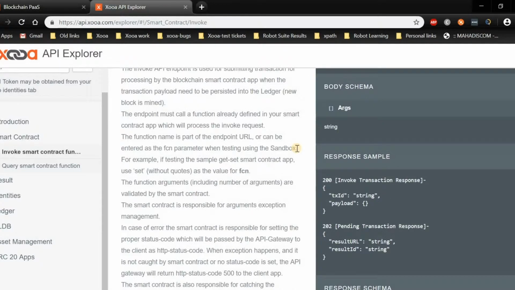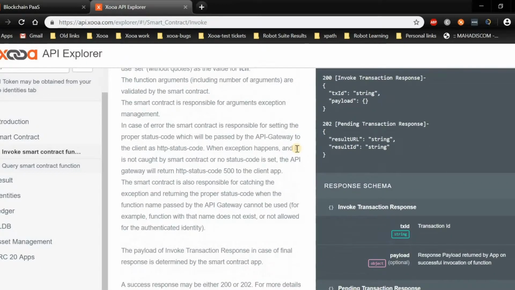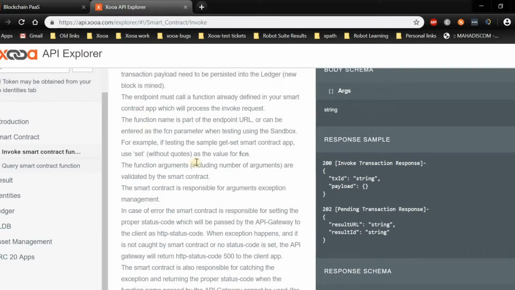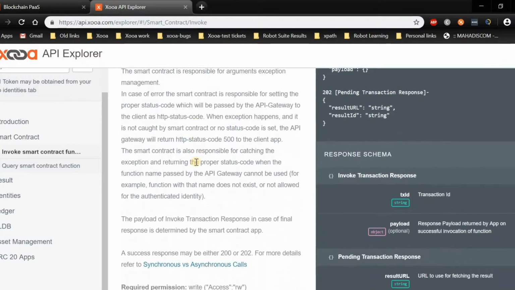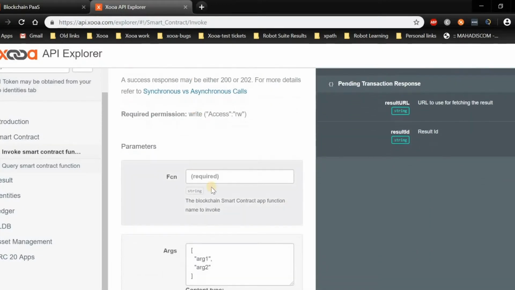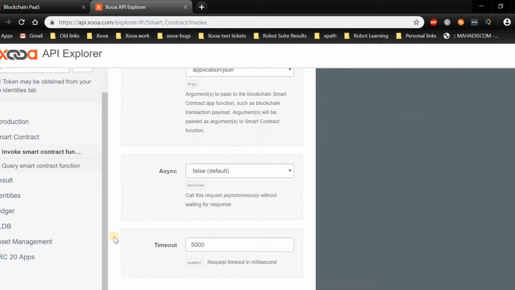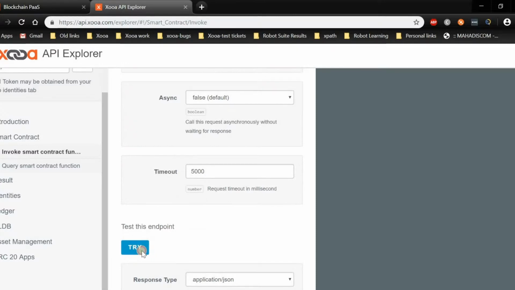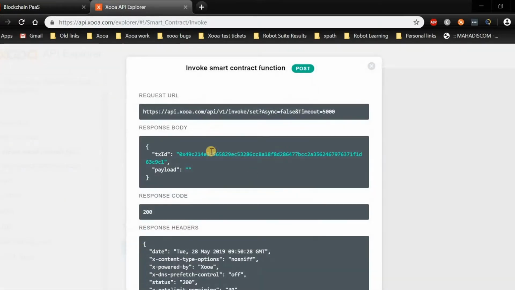If you would like to learn more details about appending the ledger, read through this page. Otherwise, if we scroll down to the parameters section, located here, we can input the set function and click on try. Here we have the transaction ID because the API was successful.